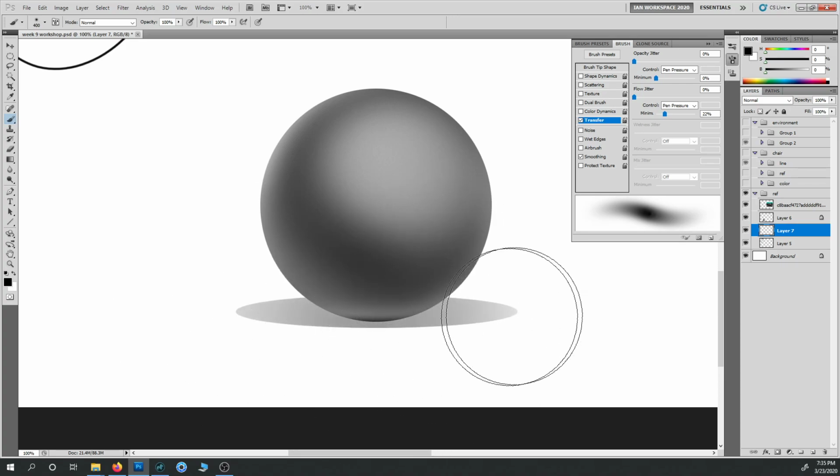And I will give myself a quick shadow. And as the shadow gets further away from the object, it's going to get less precise, so it's going to get softer around the edges.